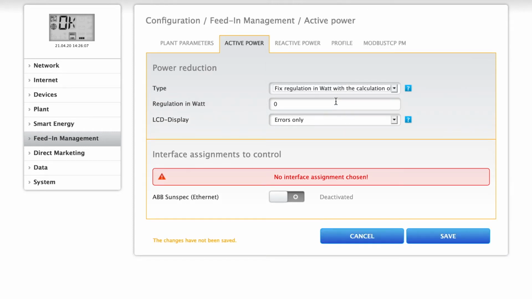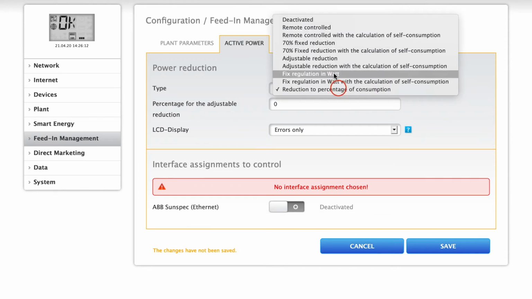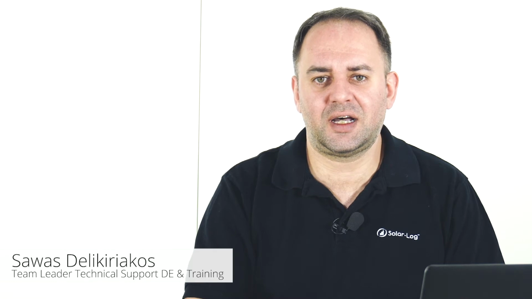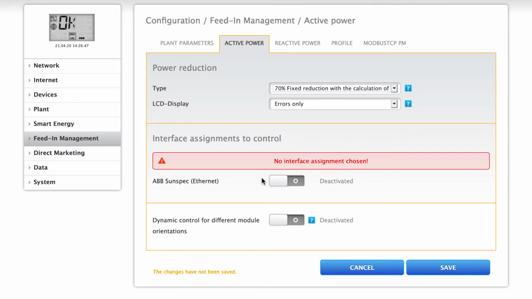Alternatively, it is also possible to configure this fixed reduction with an individual percentage value or using an individual watt value. As explained in the previous videos, in order to take self-consumption into account, it is absolutely necessary to install a consumption meter in the plant so that we can determine the consumption values accordingly. The solar log uses these values to calculate the currently available surplus so that the power reduction is accordingly lower here than it actually is.